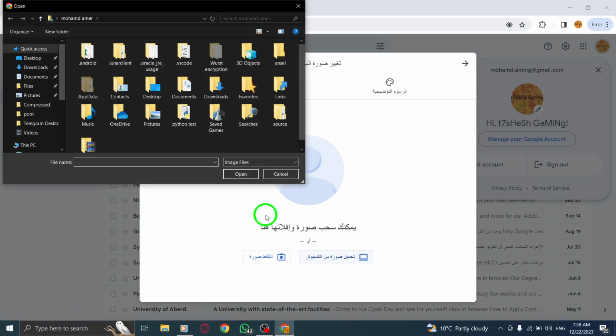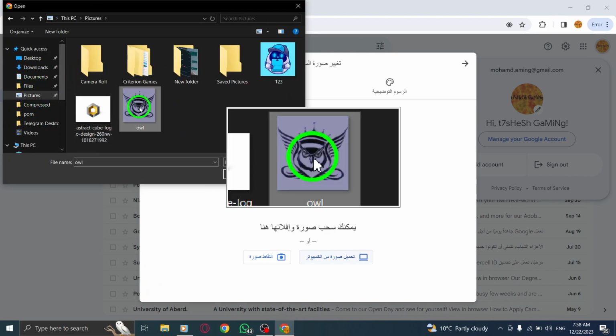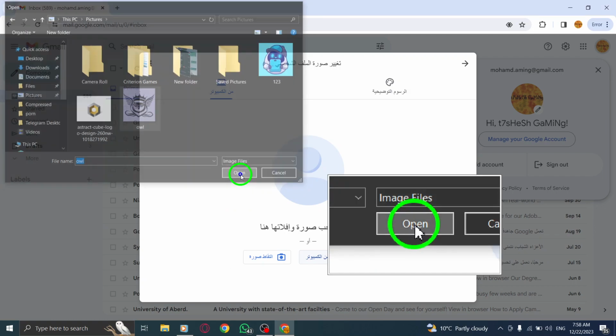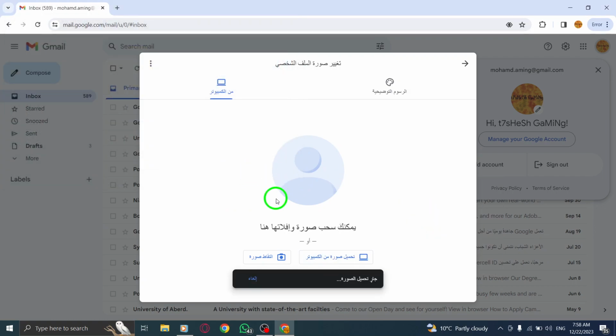Step 7. After selecting the picture, click Next to proceed. Step 8. You can now adjust the crop of the image if needed. Once satisfied, click Save as Profile Picture.